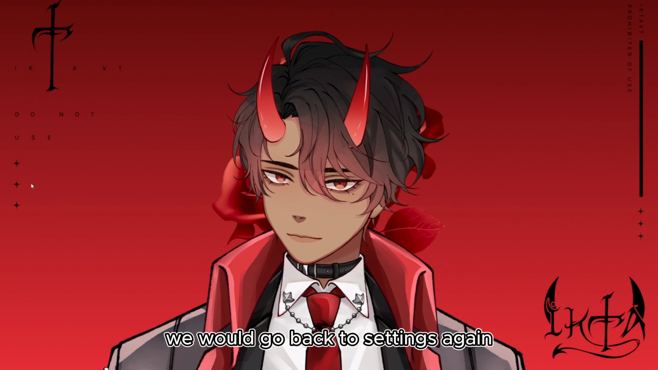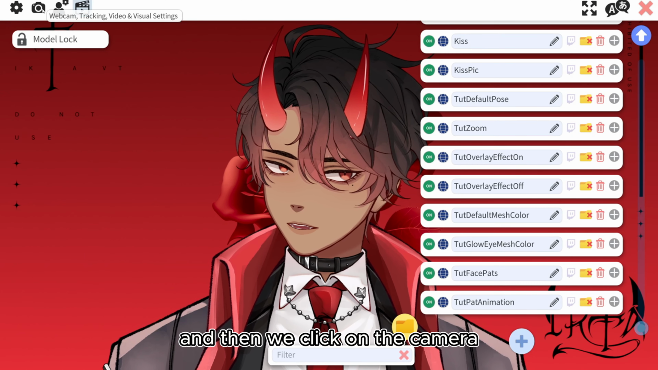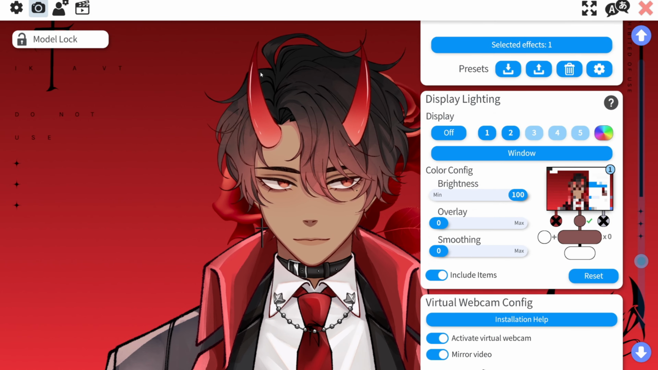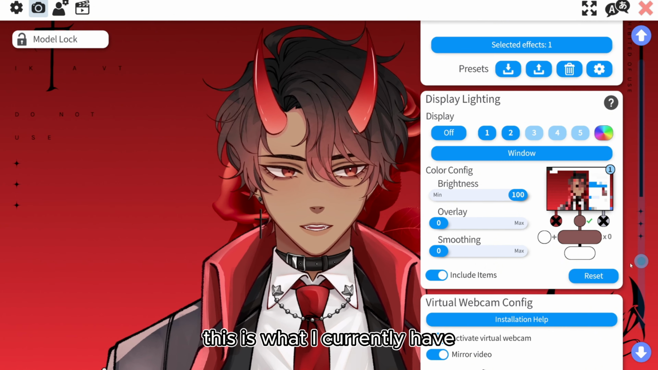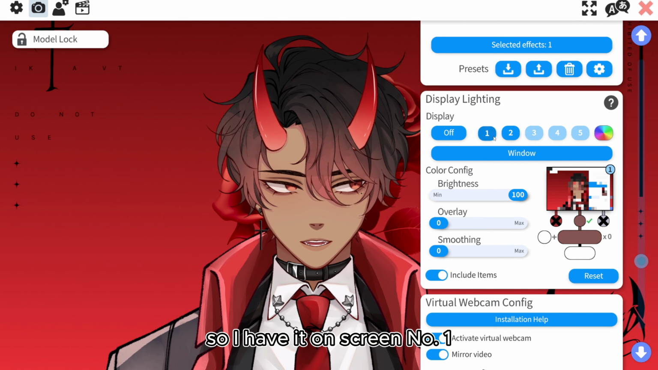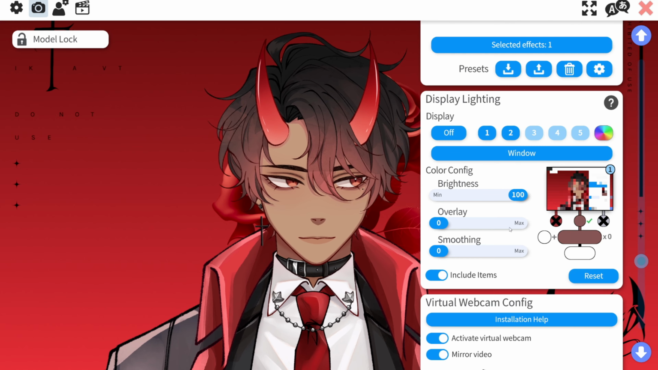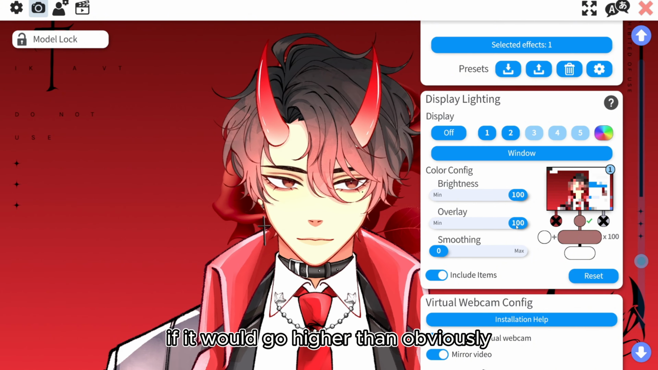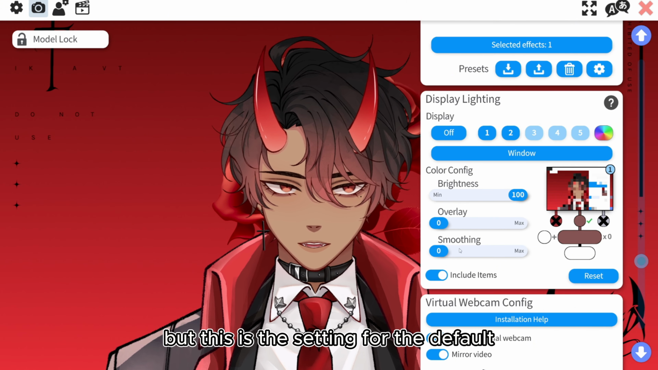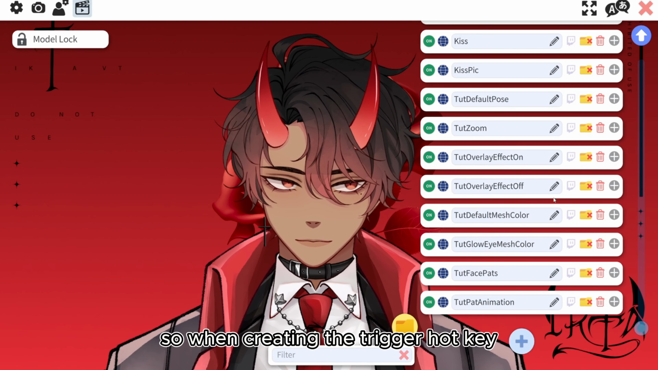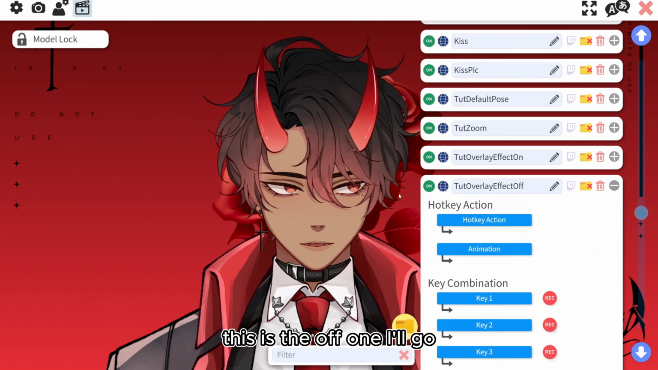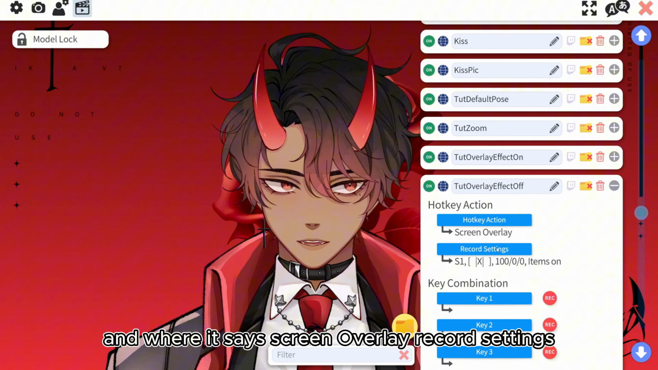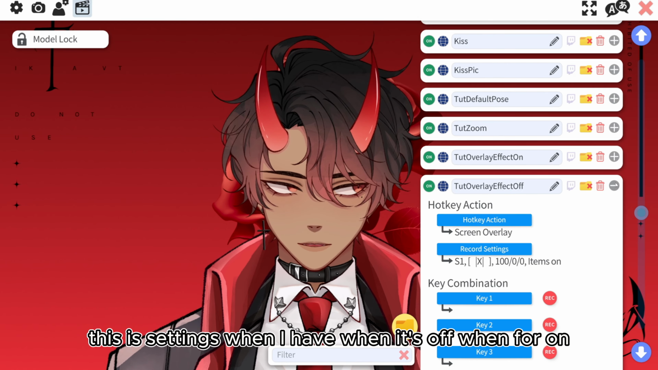For the overlay effect, we would go back to the settings again, and then we click on the camera, scroll a bit further down, and right here where it says display settings, this is what I currently have. So I have it on screen number 1, but overlay is on 0 and smoothing is on 0 as well. If I would go higher, then obviously, it would stack up. But this is the setting for the default. So when creating the trigger hotkey, this is the off one. I'll go where it says screen overlay, record settings. These are the settings I want to have when it's off.